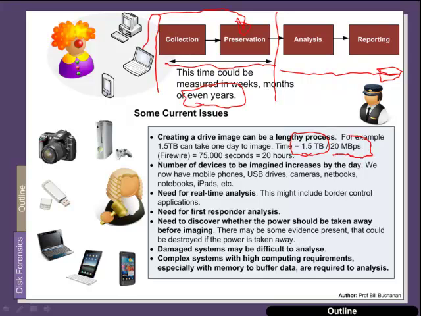So assuming something like a firewire interface which has speeds of several hundred megabits per second or 20 megabytes per second, it can take about 75,000 seconds to image the whole disk, and taking at least 20 hours. So often it can take a day to actually archive or image a whole disk.